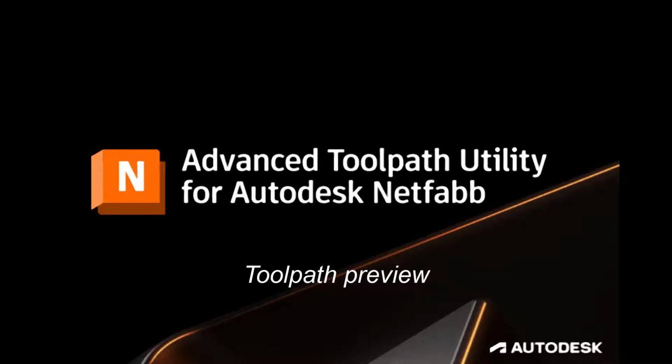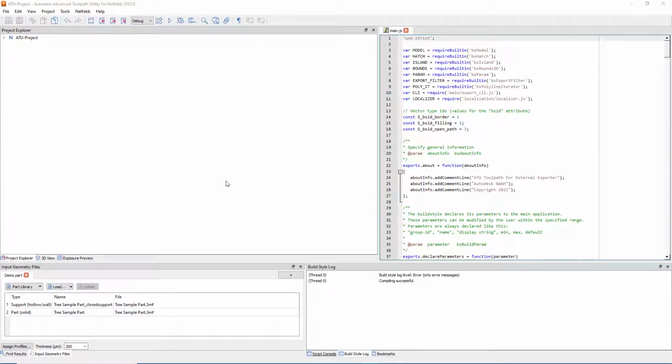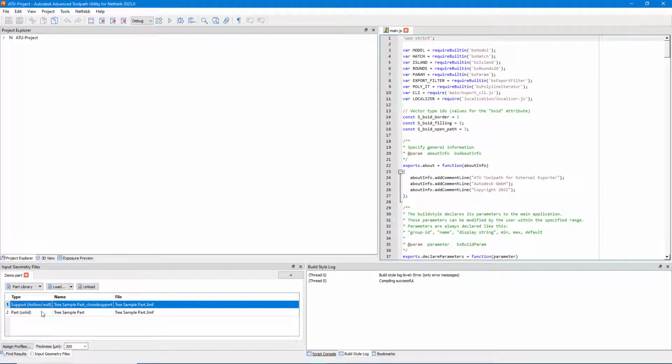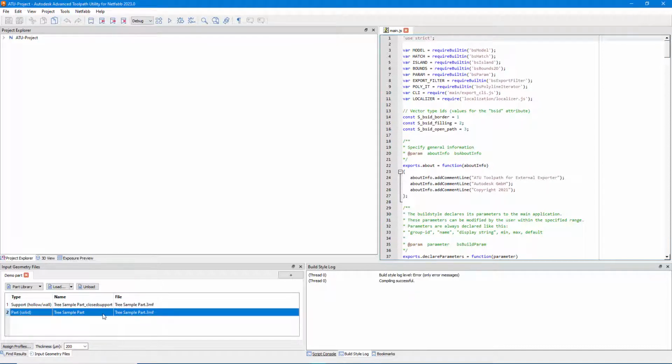In this video, we will explore the toolpathing preview functionality of ATU. A geometry file has been loaded. It contains build part geometry and a support structure. The geometry can be watched in the 3D view.